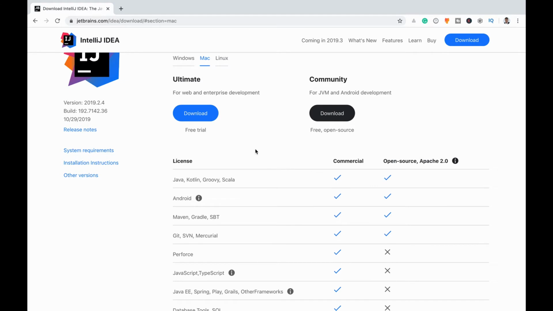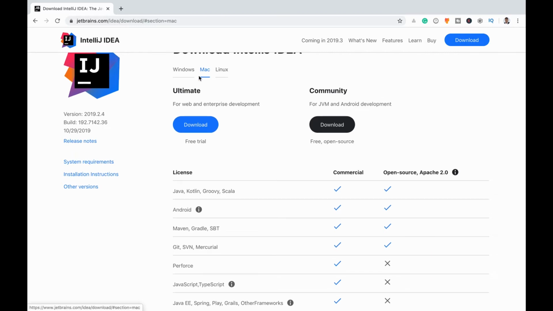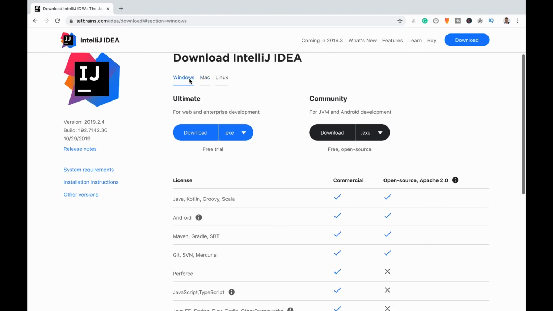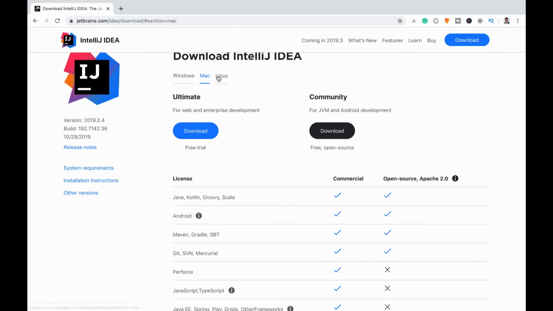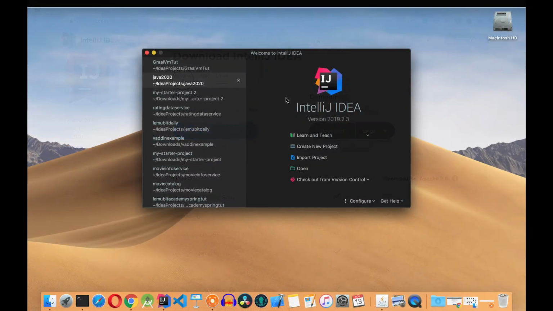So here you are supposed to download the community edition. The ultimate edition is paid for, so unless you want to pay for it. But as you grow in Java, you would want to expand your tool set. I know you want to pay for ultimate.